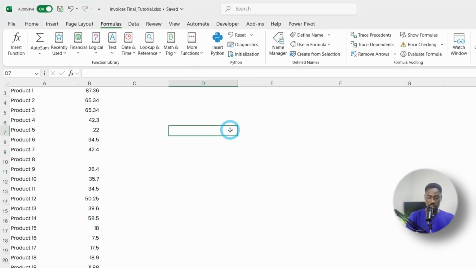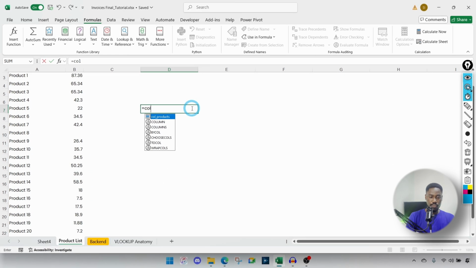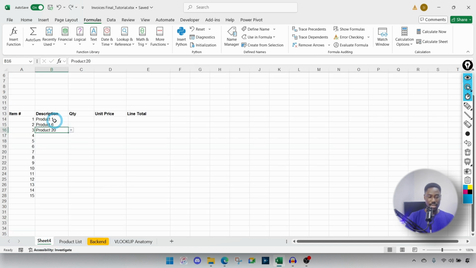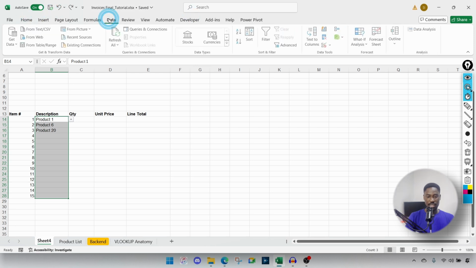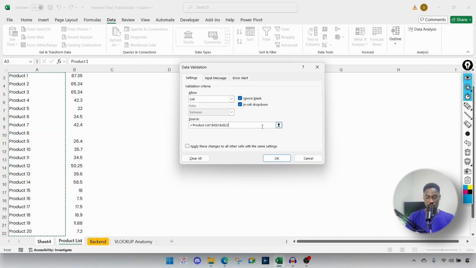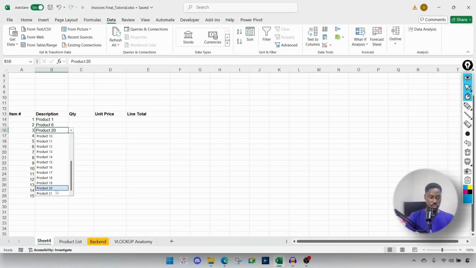Now let's test this out. Let's say equals col products, and then it gives me the same list. So that's the trick we are going to use. So Control Z, let me come back, and then let's change the data validation rule. So back to the Data tab, Data Validation, and then still we are going to select a list. And then instead of having this fixed item that doesn't automatically update when we add a new product, we are going to do col underscore products. So now 21 becomes available.